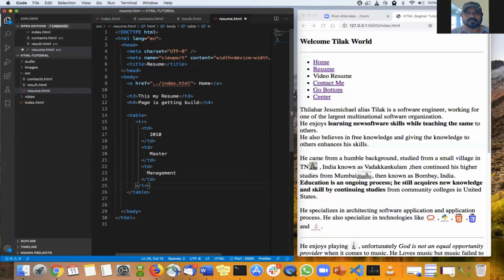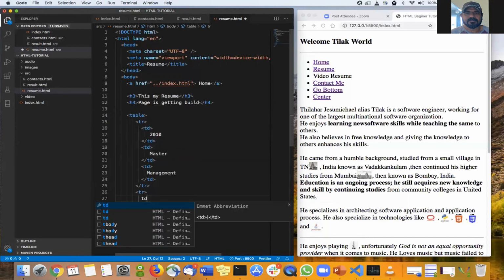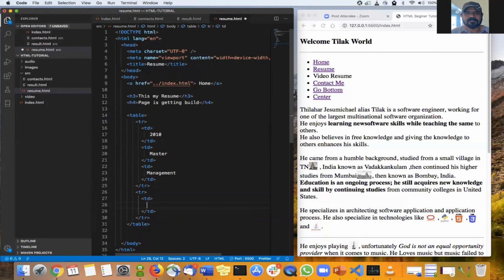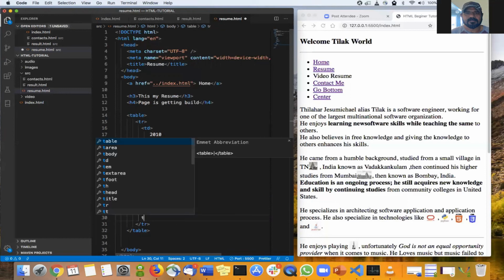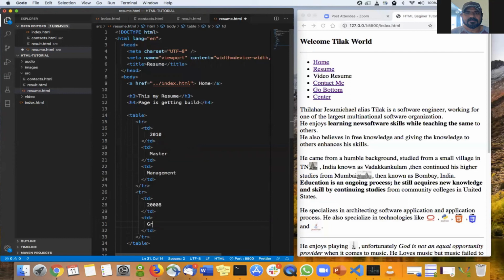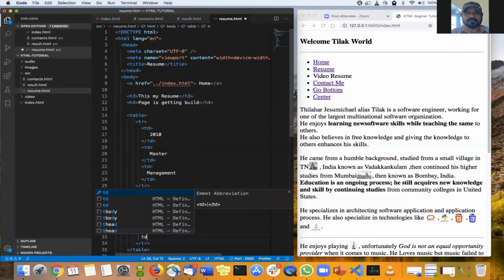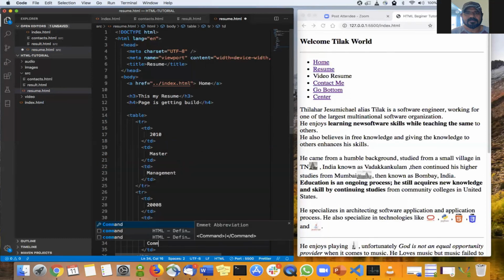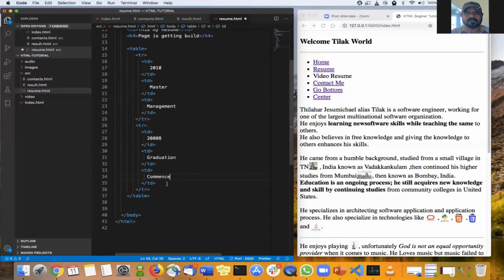Now, that's one row. I create one more row. TD is called table data, and TR is table row. In TD I say, say, 2008, I did a graduation. Assume commas.